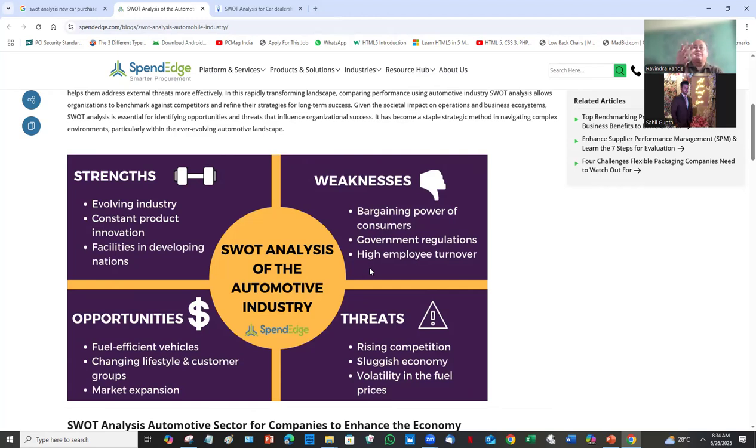Okay. And what are the weaknesses here? Bargaining power of customers, because there are fewer customers nowadays due to the challenging situation, the bargaining power might have been reduced. Government regulations, like safety features that have to be added, and the emission standards. High employee turnover, so there are many used cars, so there is less sale of new cars.